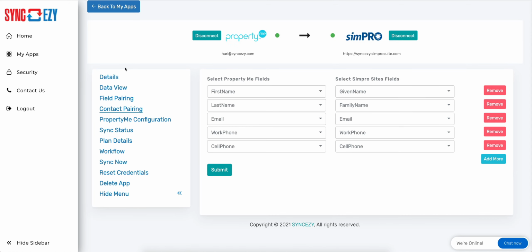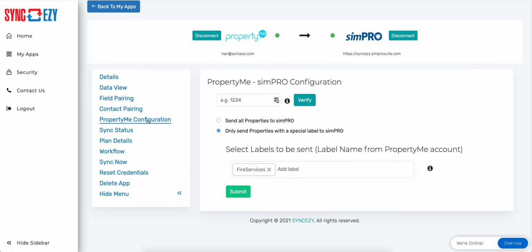We've got contact pairing in a similar way. We've got first name, last name coming across to given name, family name. So you can adjust those as well, or you can add more in. And there's just details of the configuration as well. So if you notice that maybe you put the wrong label in here, I can delete that out, add a new one, click on submit. You can also do other things, like you can do a manual sync, you can check the status, and you can have a look at your plan details as well.